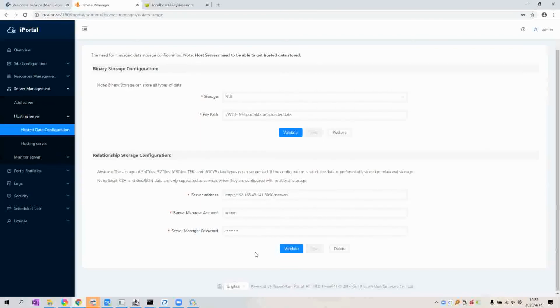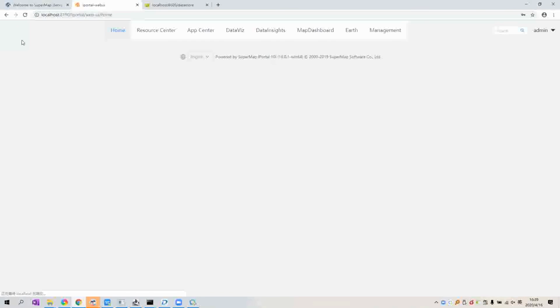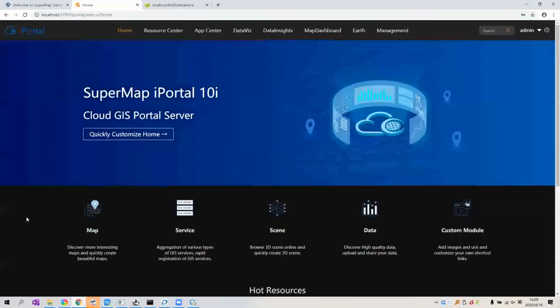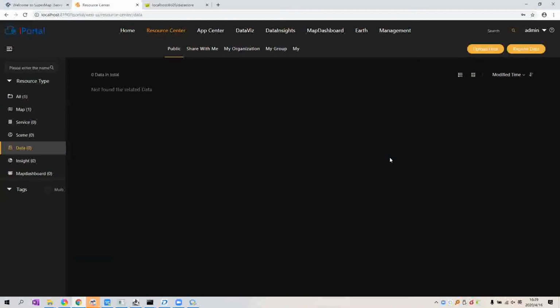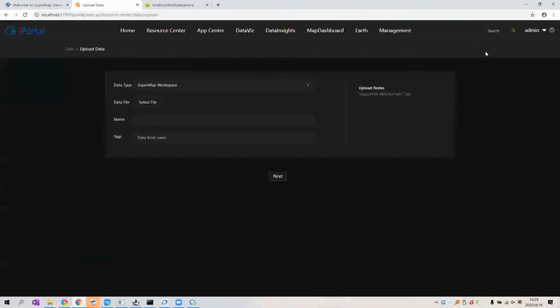Okay, now let's go back to the iPortal homepage. We can click the corner button and go to the iPortal homepage, go to Resource Center and click Data. All right, and this is the data page of Resource Center. On the right top corner, there's a button named Upload Data. We click it.